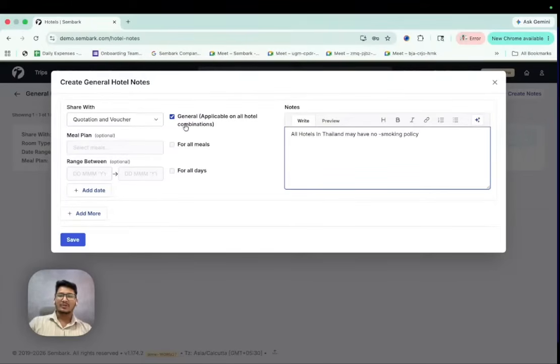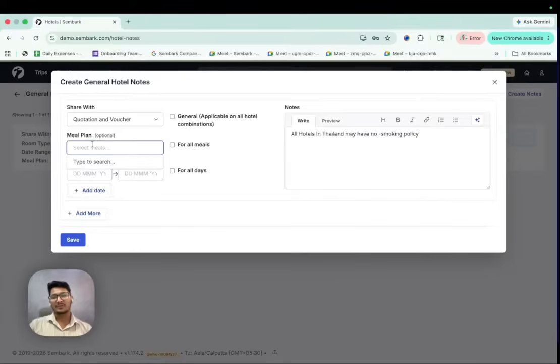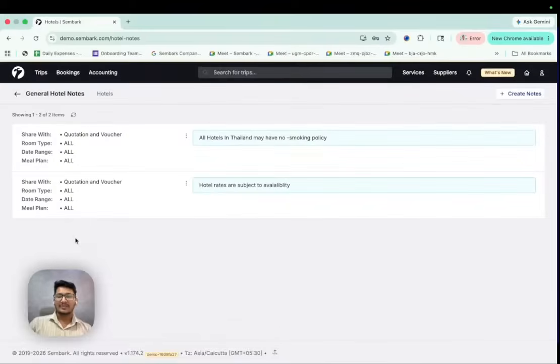After that, you can control whether you want to apply this note for all room categories or all hotels, or you can choose a custom date range. Let's say this note can be applicable for certain meal plans. For that, you can select a meal plan from here. And if you want to keep that note for a certain period, you can also control that from the date range section. You simply save it.